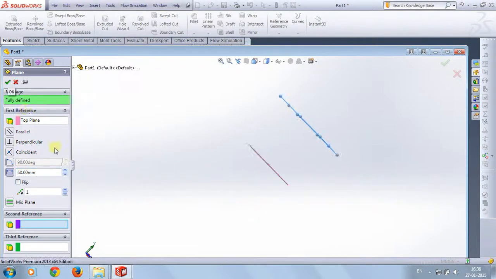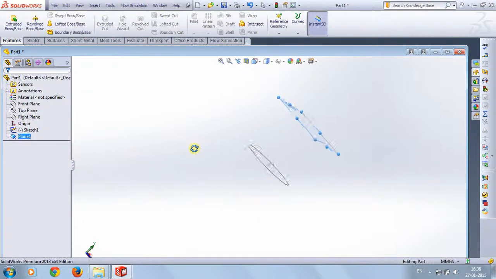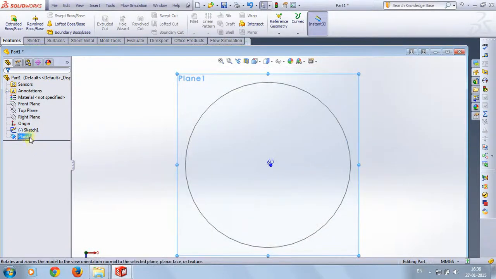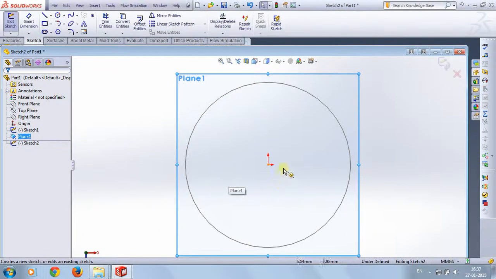So here we have created a new plane, 60 above the plane containing the larger circle. Now we will sketch on this. Let's get normal to it, and then sketch the small circle on this. But before doing that, we have to ensure that the small circle is concentric with the larger circle. So we will project the larger circle, which is in the top plane, onto plane one.